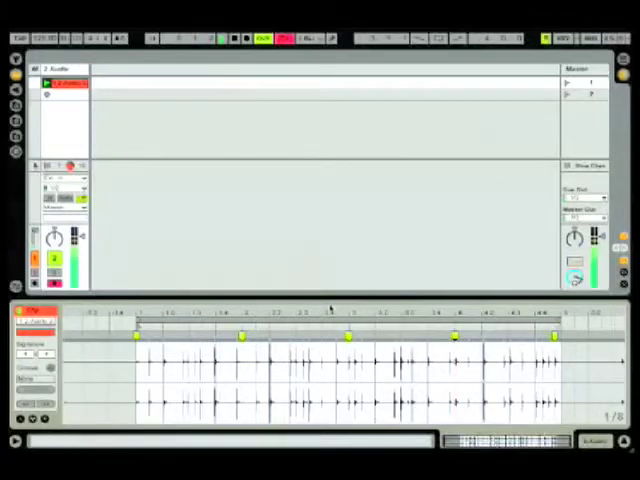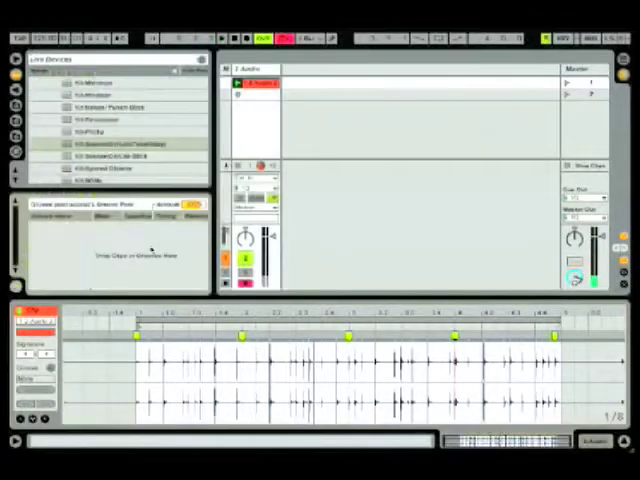That's good. Okay, so let's open the group pool. Rename this to kick and snare. And drag it over.